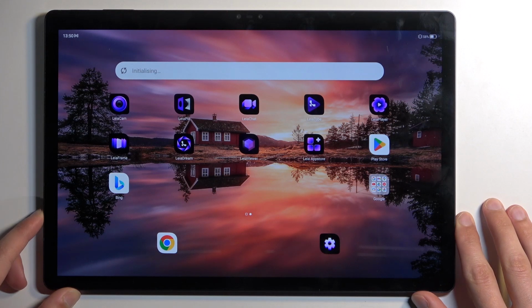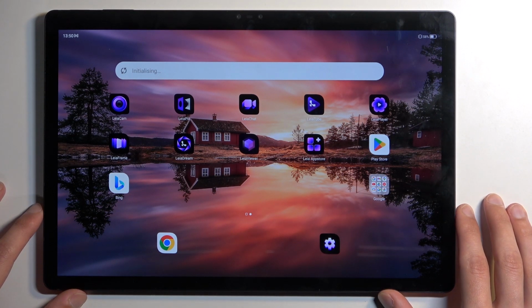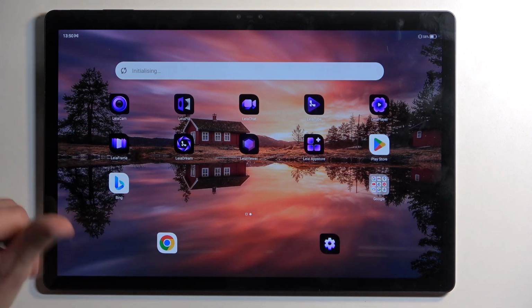So to get started, you want to open up the content that you wish to capture. I'll be using the home screen as an example for a screenshot, so the home screen is already open and visible. Just make sure that whatever you want to capture is visible right now on your screen.